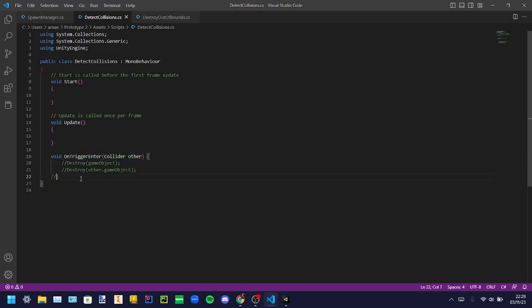This is a unique function in that it's going to have an argument, this bit of code here. This argument is going to be a collider object called other, right? So this is going to be whatever other object is colliding. So inside this function, we want to have two lines of code. First to destroy this game object, and then to destroy the other game object. Make sure you don't capitalize game object here, because if you do, your program might throw errors.